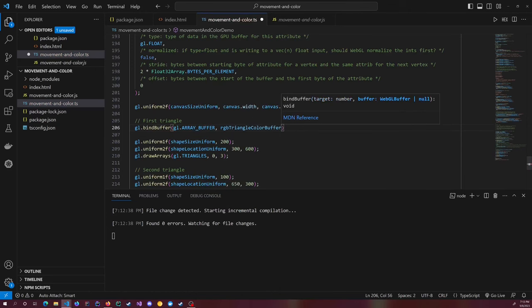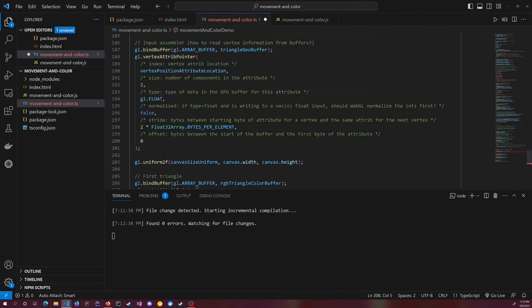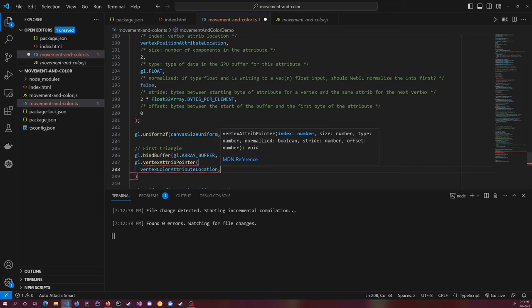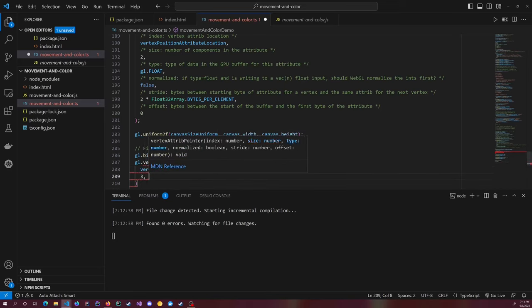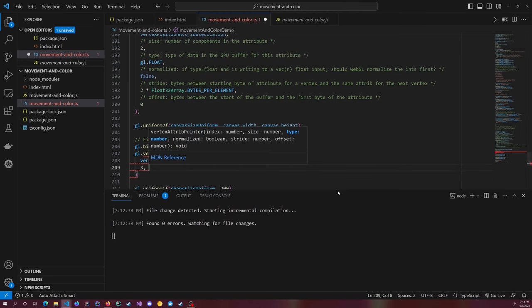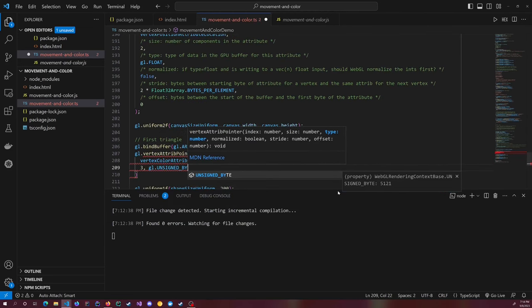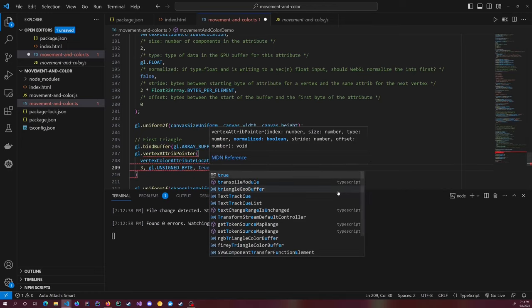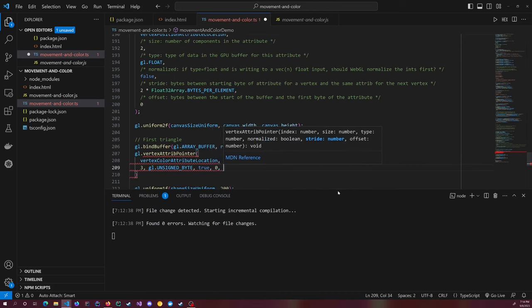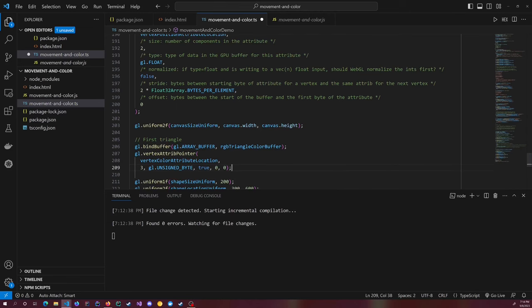Bind the buffer, set the vertex attribute pointer, use the triangle color attribute for index, 3 components per vector. Remember, the type in the third parameter is the type of the input data, in our case, GL unsigned byte, which is the same as the uint8 type. Normalized is that fun property that converts from integers between 0 and 255 to floats between 0 and 1, set it to true here, and I'll just use zeros for the last two values to tell WebGL to figure out attribute size and spacing by itself.